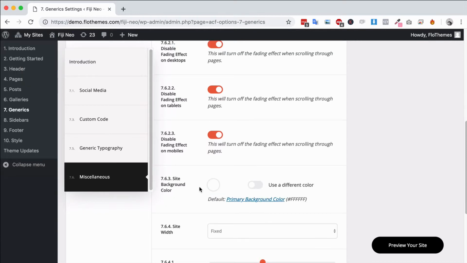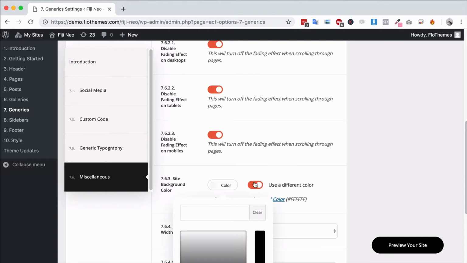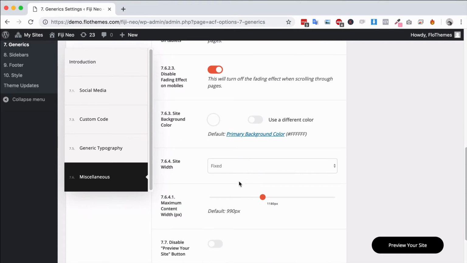Site background color, you can also set a site background color, just enable it, choose the color with the hex editor. And you can also set the site width to be fixed or responsive, and that's a pretty great feature for Fiji. We keep ours fixed at 1180, but you can set fixed or responsive for your site.